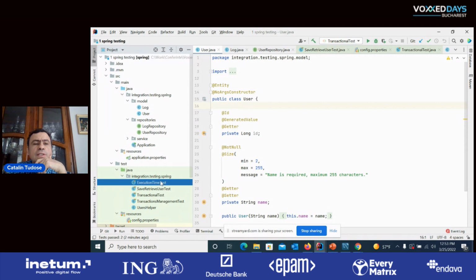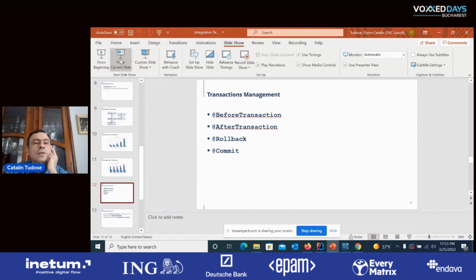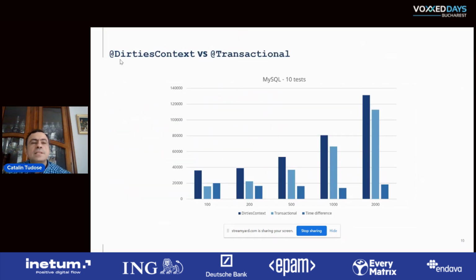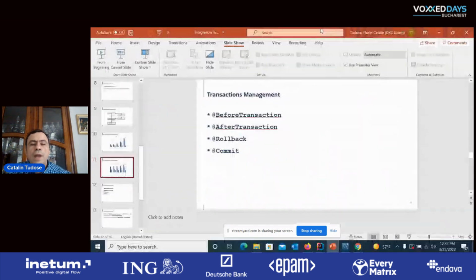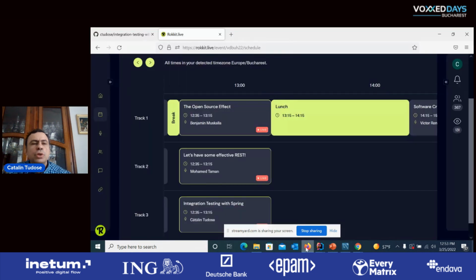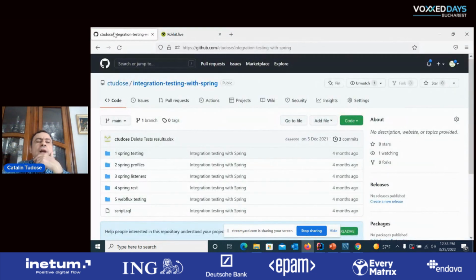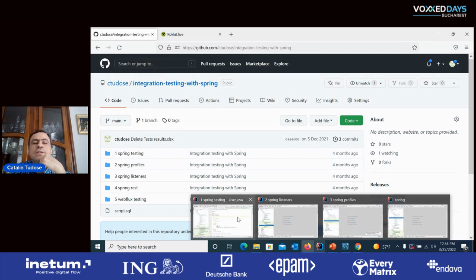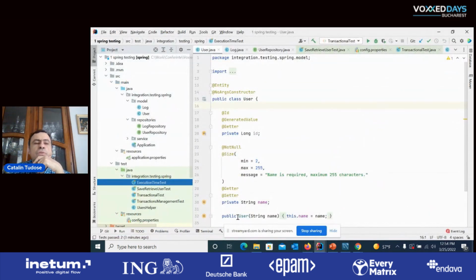Just to mention that there is some execution time test here that I'm not running right now because of the time constraints. You have the results summarized in these two graphics, and of course you will be able to find everything here on GitHub. You can run everything by yourselves. I just presented here the results of the execution of the performance tests.